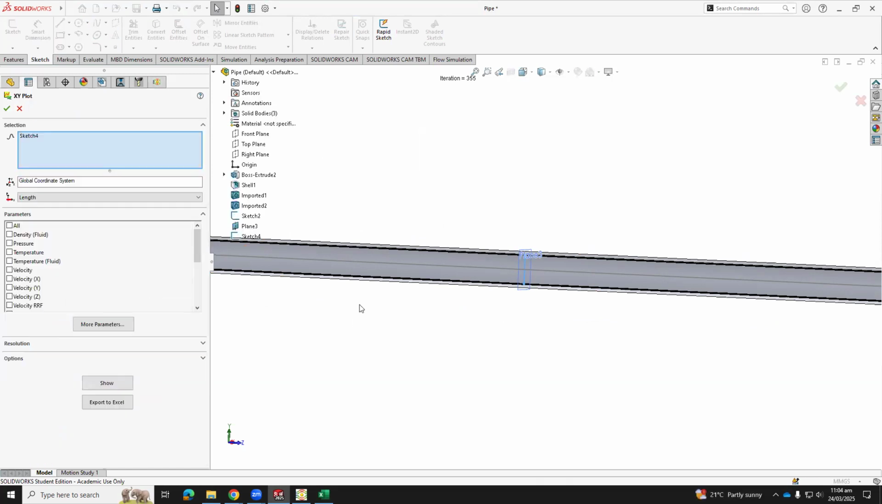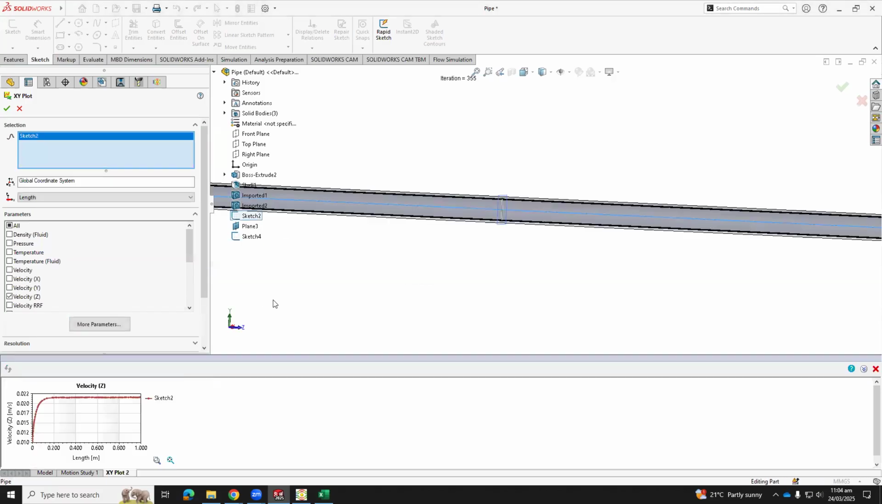XY plot, insert. I will sketch the other sketch, clear selection, and then velocity in Z direction. Show. That is the velocity in the Z direction.